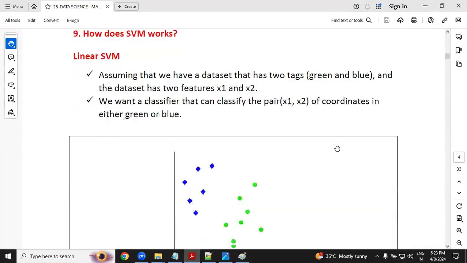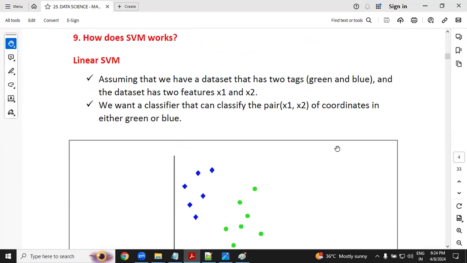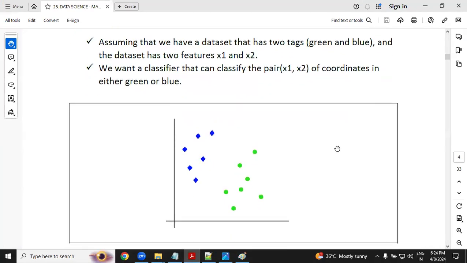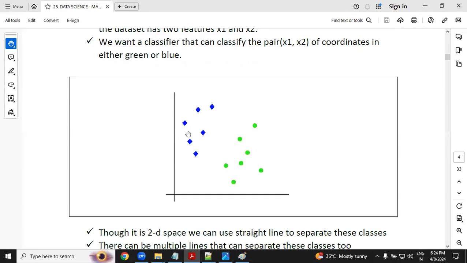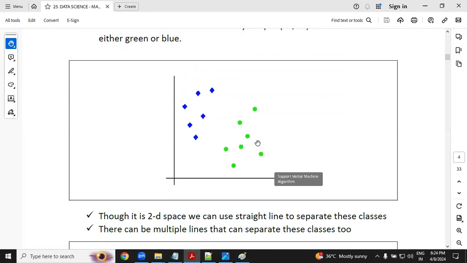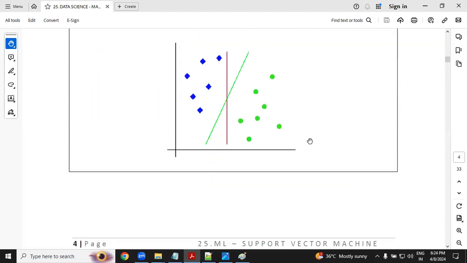If there are three features, then the hyperplane will be a two-dimensional plane. How does SVM work? Simple. Please understand the diagram. Assuming that we have data points, this is one group of the data, and this is another group of the data. If you want, you can draw a line, otherwise a two-dimensional space also you can draw, sir.